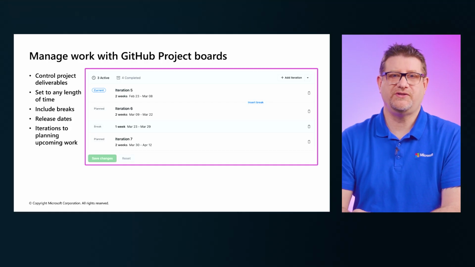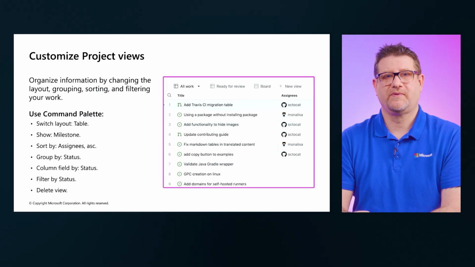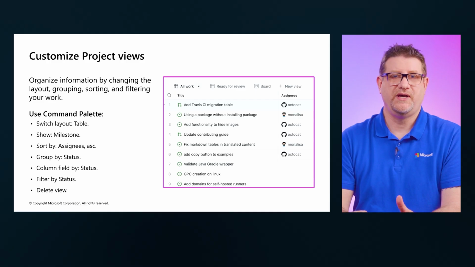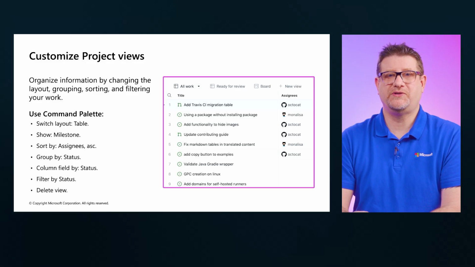By leveraging iterations and releases within GitHub Projects, teams can break down the work into manageable cycles, making it easier to plan, review, and adjust as needed. GitHub Projects enable users to organize and visually work by customizing project views. You can change the layout, group and sort, and filter tasks to suit your workflow. This makes it easier to track progress and manage our deliverables.